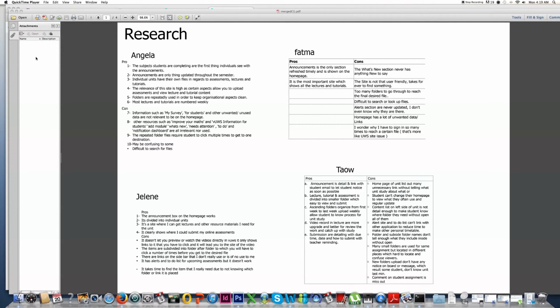Each student who was questioned about the VUWS site had similar pros and cons. Each student mentioned the usefulness of the lecture and tutorial uploads as well as the announcement and assignment section. In saying this, these sections within VUWS have been proven by the data gathered to be the only refreshed and useful component within the overall site.